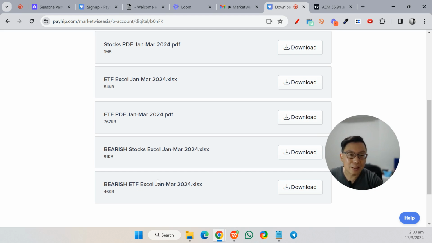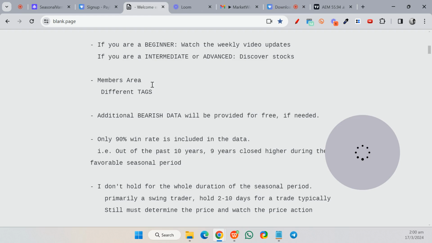I try not to add in the bearish data every single month because most of the time the market tends to be in an uptrend long term. So we try to focus on the easier low hanging fruit. But anyway, if there are additional data, I'll provide them to you for free also. Okay, and let's go through the data right now.